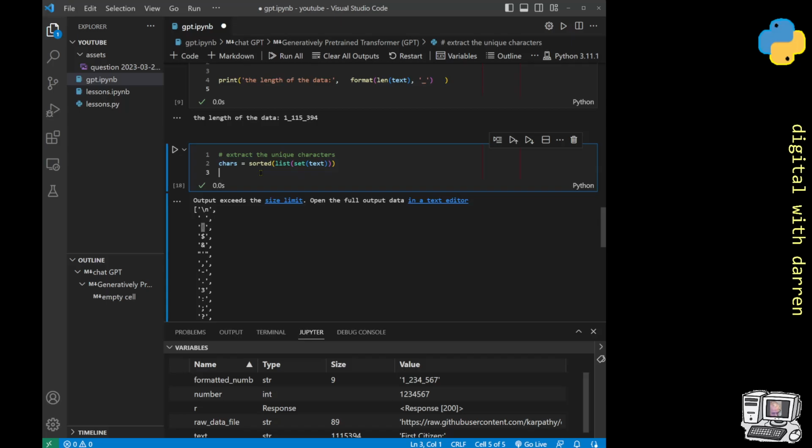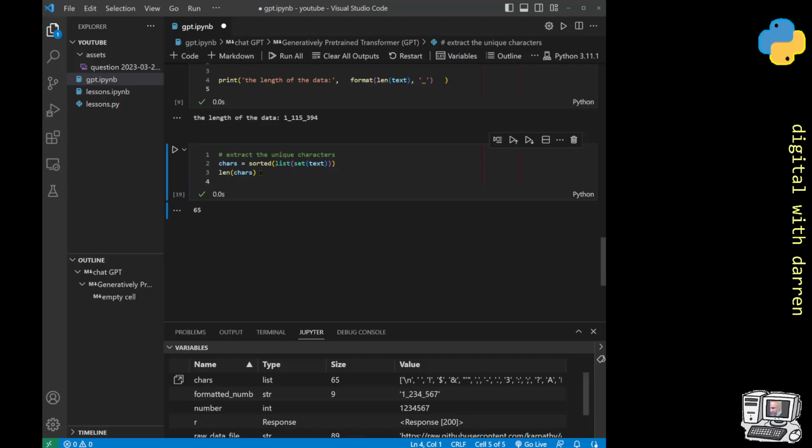So we can do len of chars, because that is this entire, but now it's not a set anyway, it's actually a list. We can do the len of this list here, and when we do that we get 65. So we'll assign that to a variable. We'll call it vocab_size. I'm actually getting this one from a previous tutorial. So this is the vocabulary size, and we can see everything in there.